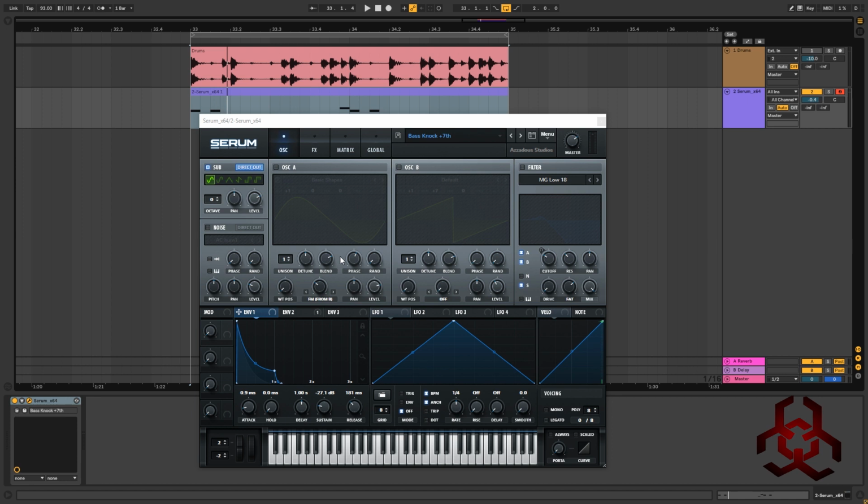Okay, so I've reset everything, and let's start with the sub. Really simple, left on the sine wave, 0 octave, the level's on 75% and the pan is on 0, and all I've done is click direct out.